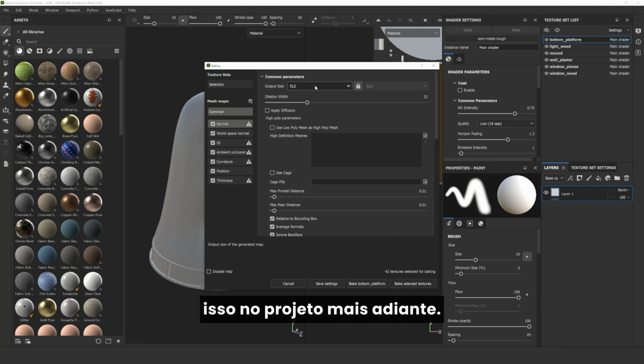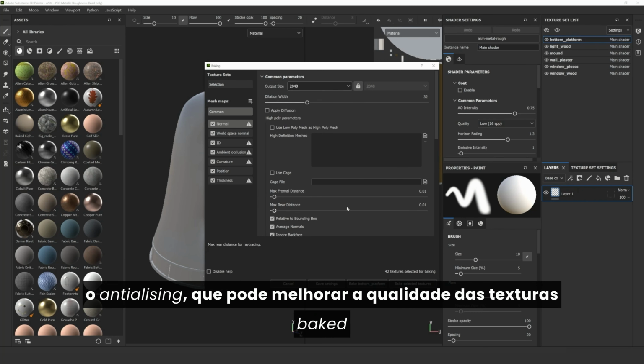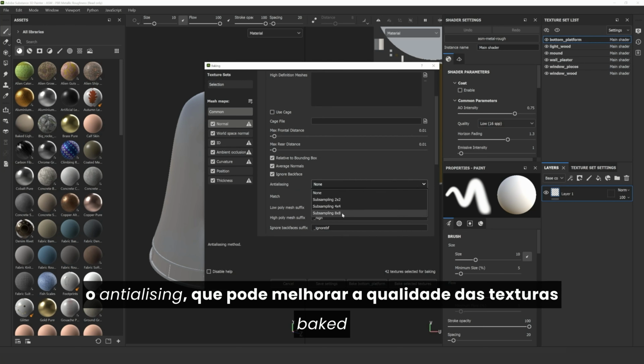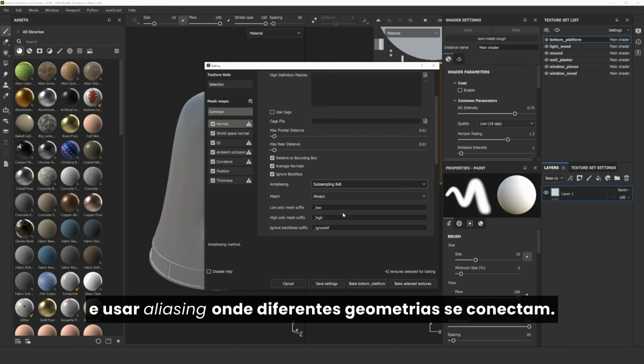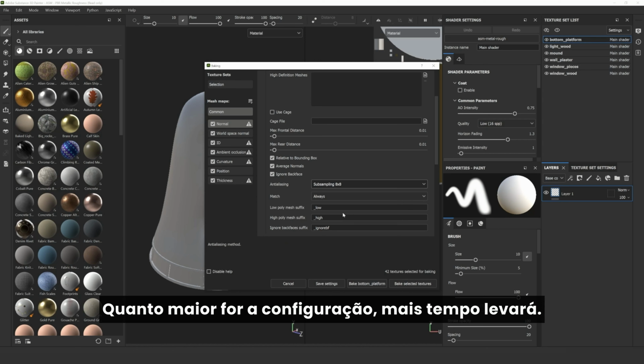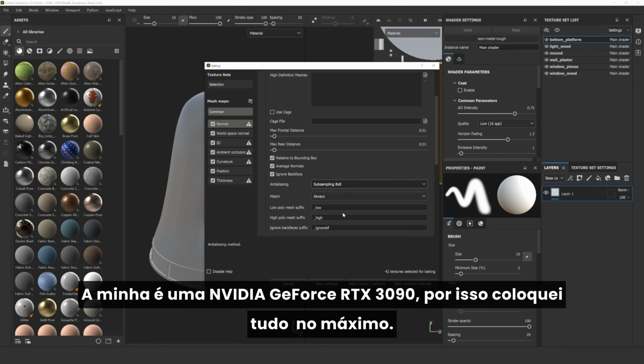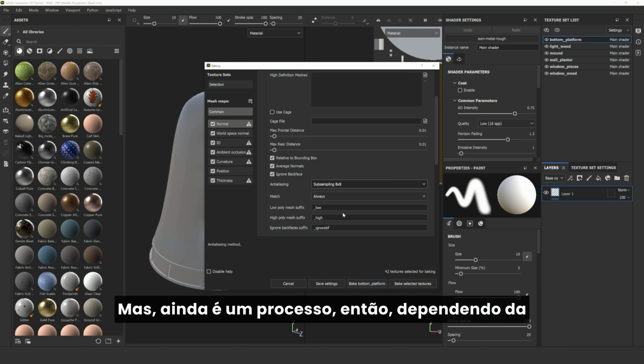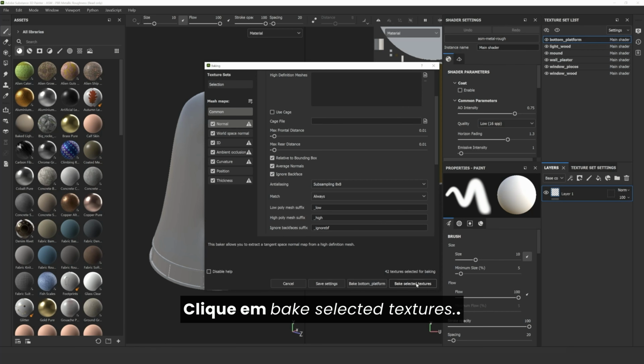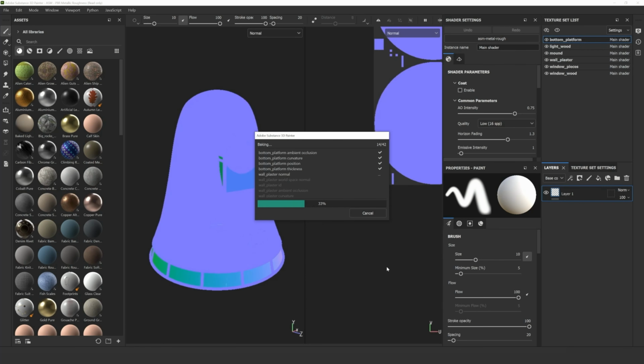What I always change is the output size and the anti-aliasing, which can improve the quality of baked textures and reduce aliasing where different geometries connect. The higher you set it, the longer it will take, so it depends on your video card how long it will take. Mine is an NVIDIA GeForce RTX 3090, so I set it to the maximum. It's still a process though, so depending on the complexity of the model, it can take some time. Click Bake Selected Textures, and now we wait.